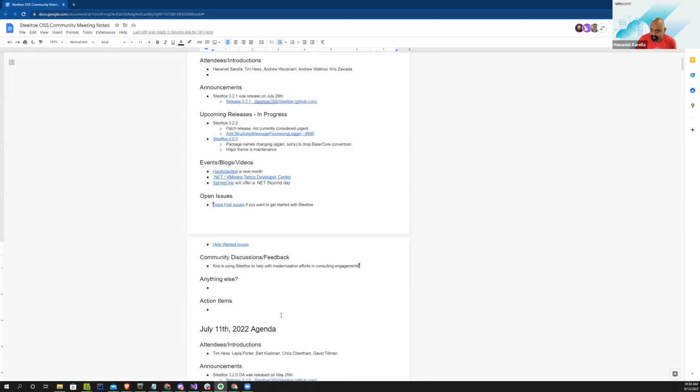Package names will be changing because we decided to drop the base core convention that we had. It predated the place where we were targeting framework and core applications, and in the later versions of Steeltoe, specifically 3.x and 4 and so forth, we stopped doing that. So that's for upcoming releases. Is there anything else, Tim, in that area?